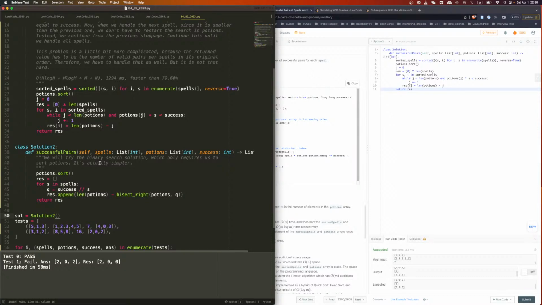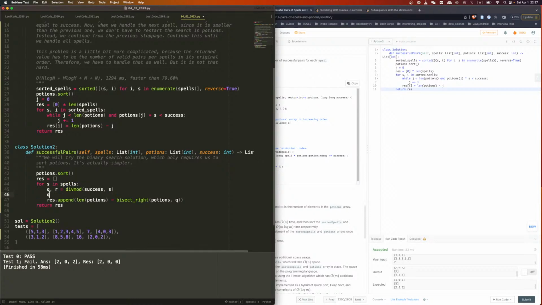Hold on. Let me think. I think I need to do QR. Okay, that's the divmod. Divmod success and s. Okay. And q shall equal to... If we have the remainder, then we just do q. If r is equal to 0, q needs to minus 1. So q minus equal to r is equal to 0.